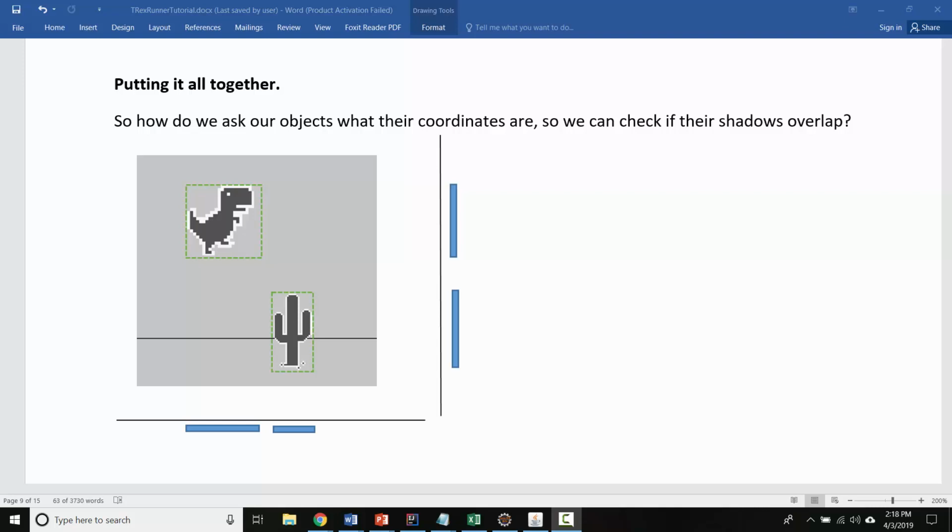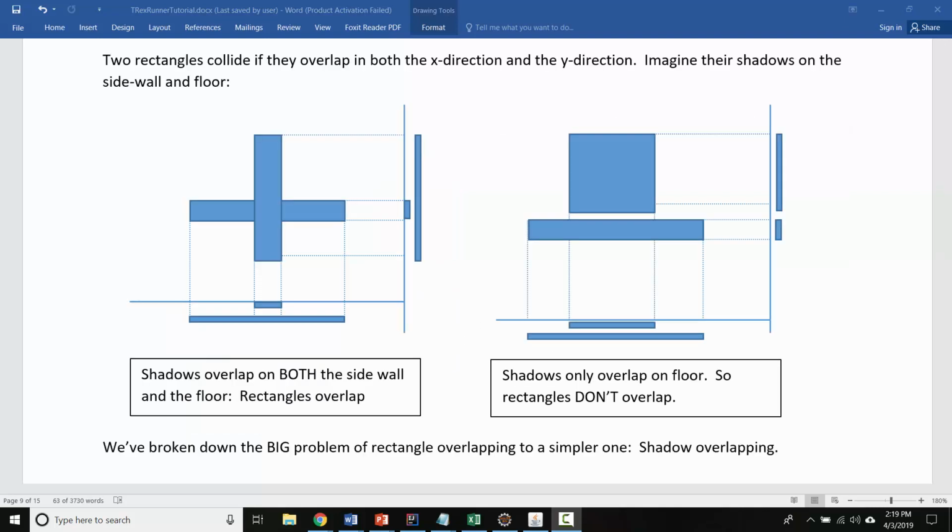There's a lot of simple tests that we could use that would probably be good enough for this game, but I wanted to look at a more general test we could use that will work no matter what shape and size the rectangles are. And here was the idea of that test. Here's an example of two rectangles that are overlapping. Here's two rectangles that aren't.